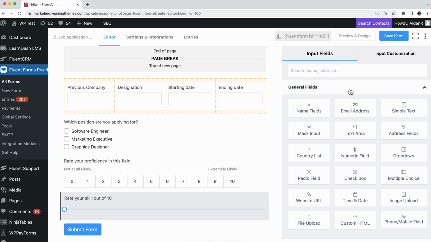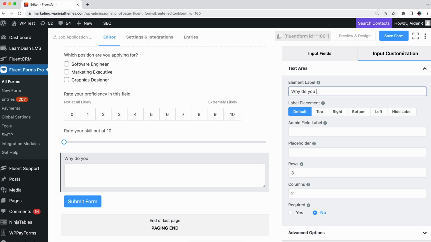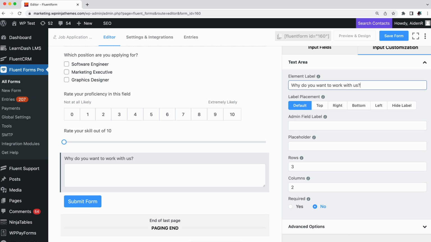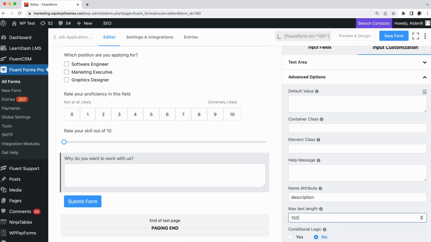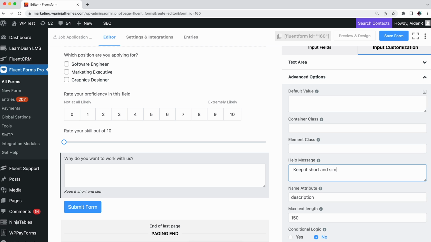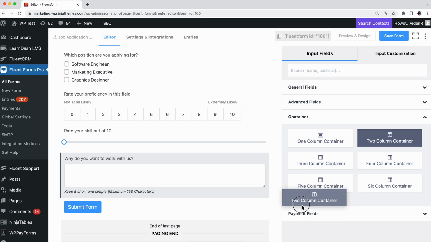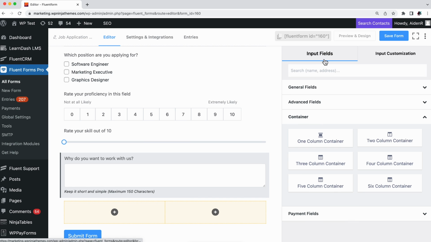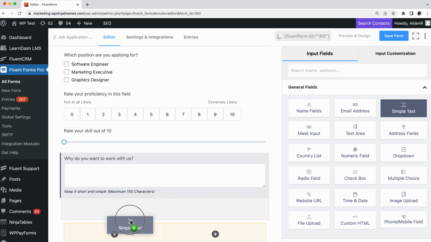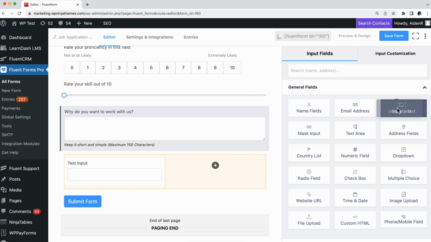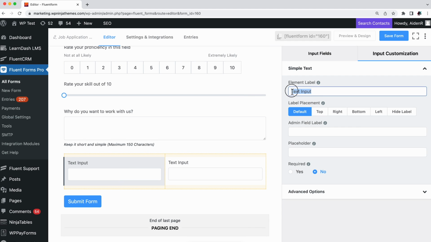Let's find out what they think about themselves. We will add a text field where they can say a few words describing why they want to work with us. Define the max text length if you wanna and add any additional direction in the help message box. This last container field is for the applicants to enter their reference. Add more fields and steps if your form needs it.